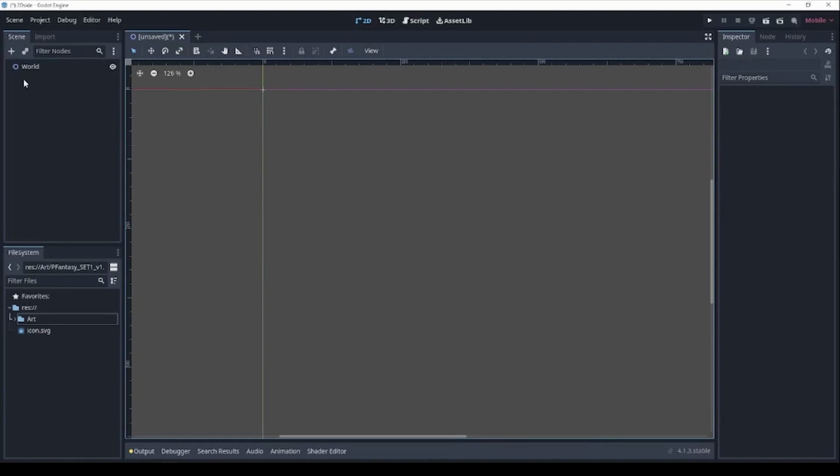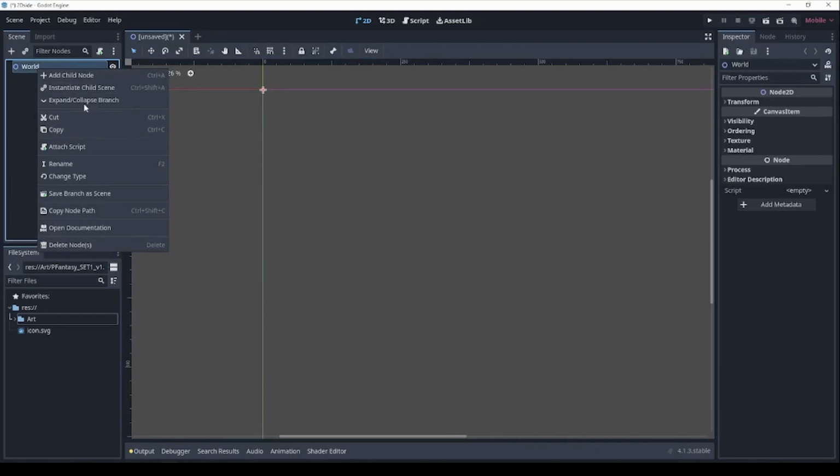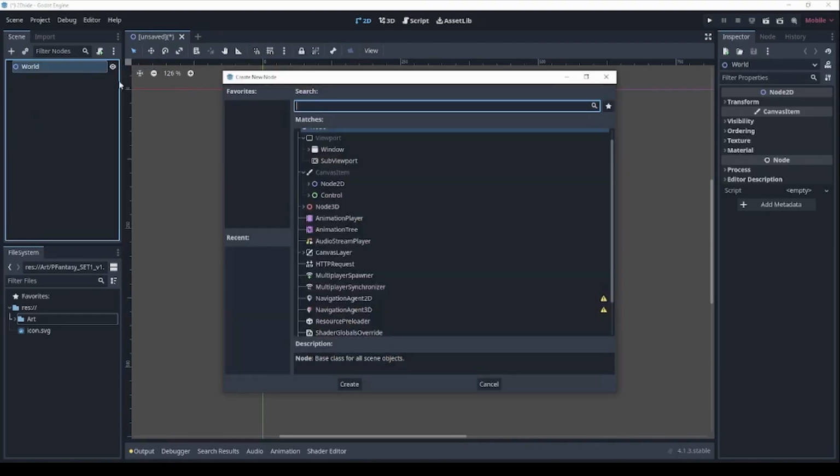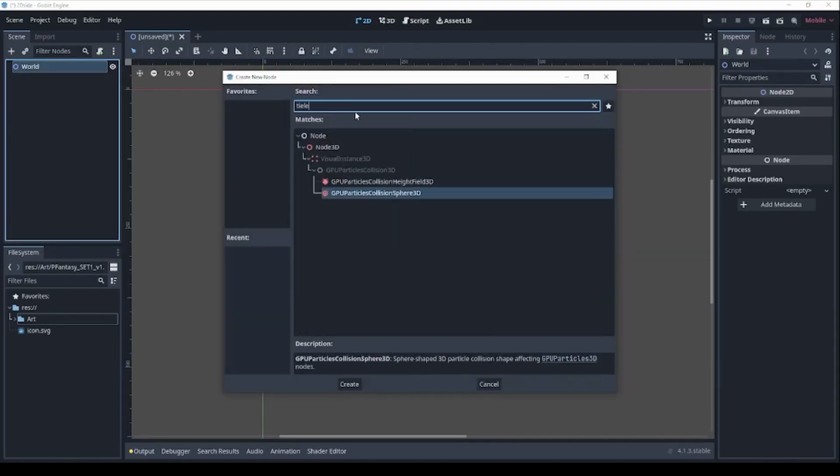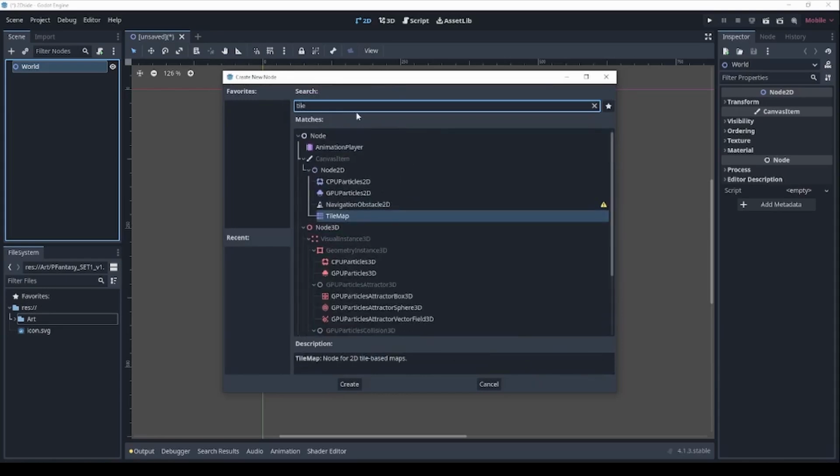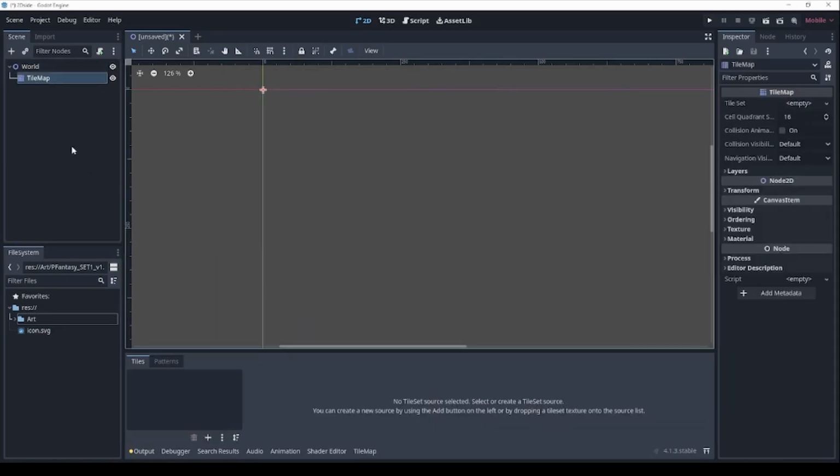Next, after we make our scene, we need to create a tile. We're going to create a child node and search for the tile map like this. And you see it will have a new interface under here. To use the tile map, we're going to create a new tile set and it will show us a grid like this. If it doesn't show, double check if you used the correct child.